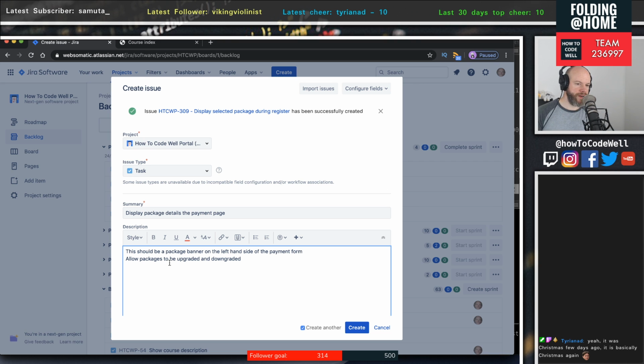Allow packages to be downgraded, no, upgraded. Yeah. So I think from here though it's going to be a bit different. I think they need to because this is obviously going to change the form. Because if they downgrade to a free package, then there's no need to put in the payment details, right? Because it's free. So I think this needs to redirect to pricing page.